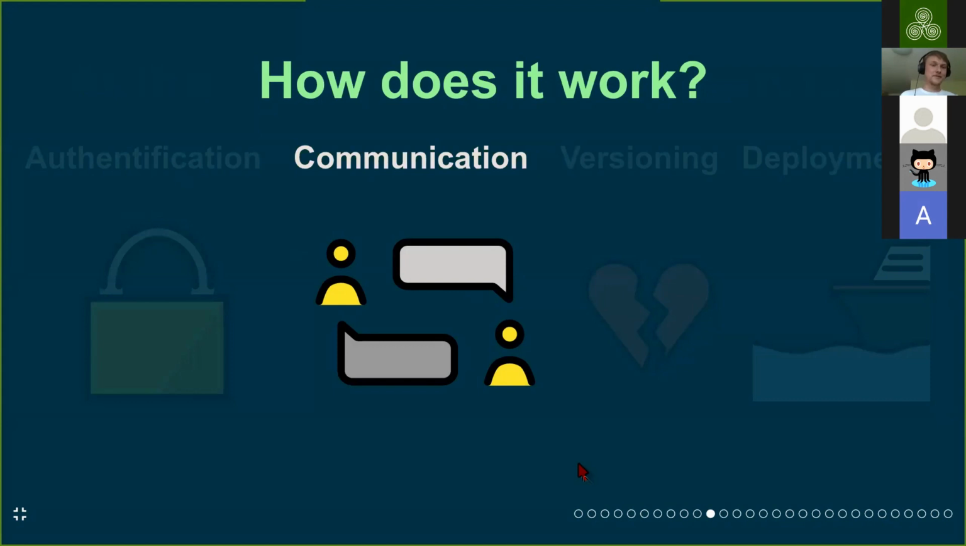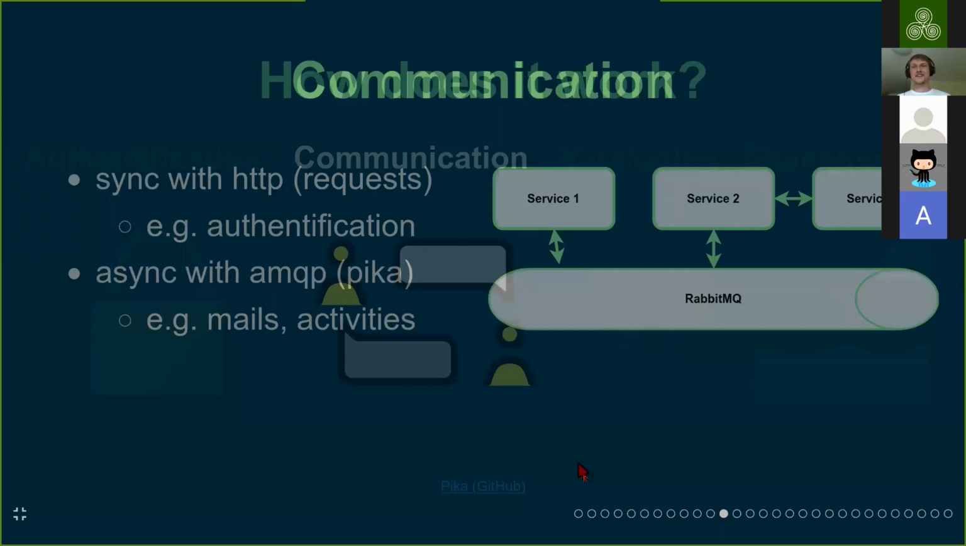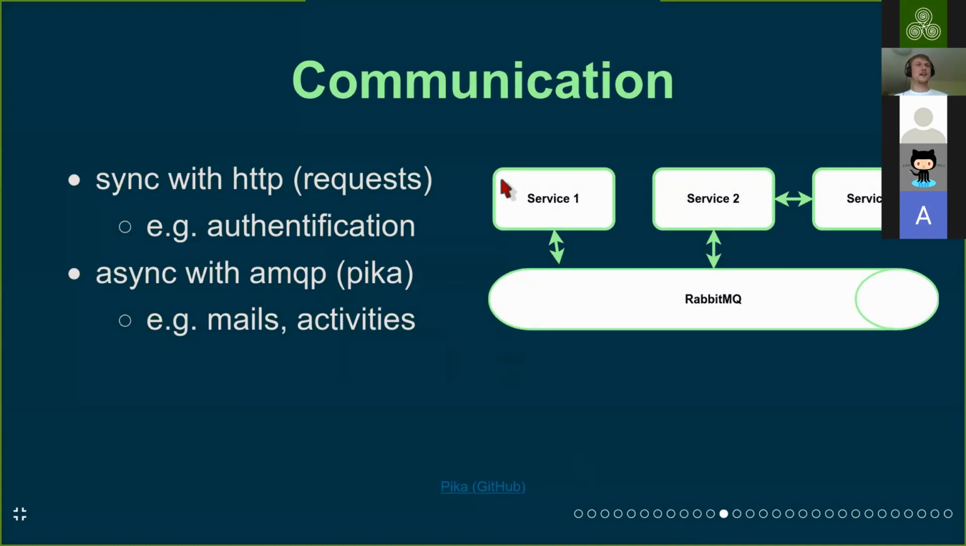So now I will talk about communication. How is communication done in my system? You have seen one type of communication already, which is communication over HTTP, and for that I use the requests library. As you have seen earlier, I use it for the authentication process.